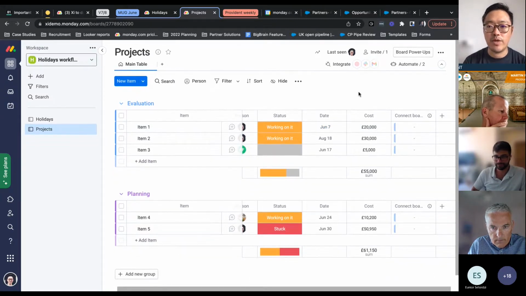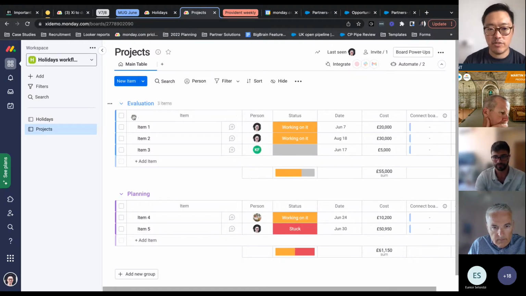So something that we've created recently is a way to look up dates, or really any other column, between two different boards. And I'll show you how we implement that in this case. So here I've got a normal project tracker, with some examples of projects that are at different stages. I will come back to this.